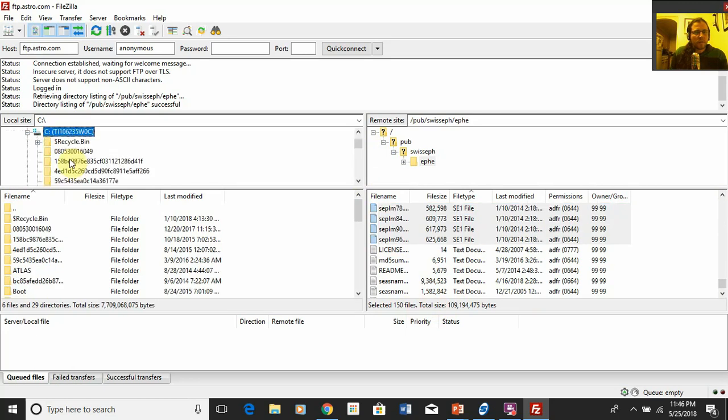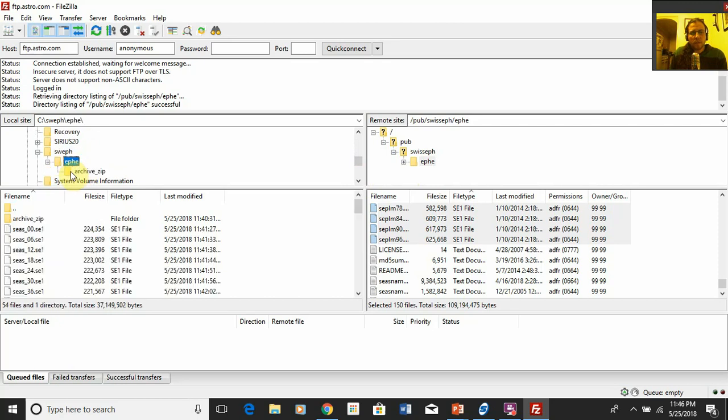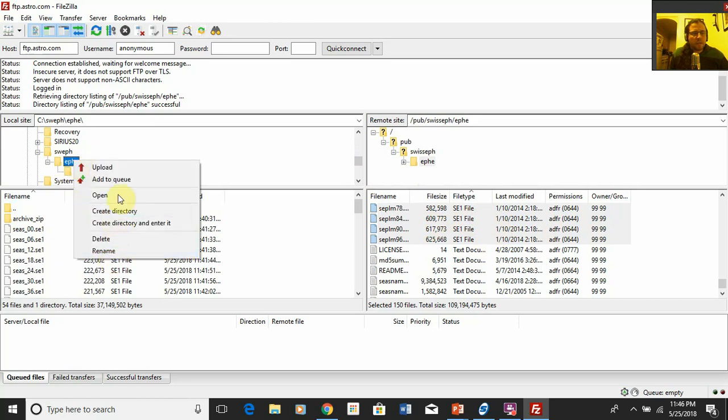So C drive, SWEPH. You can just click and drag it over to this directory EPHE. Now I'm actually going to just make a new directory real quick, I think.